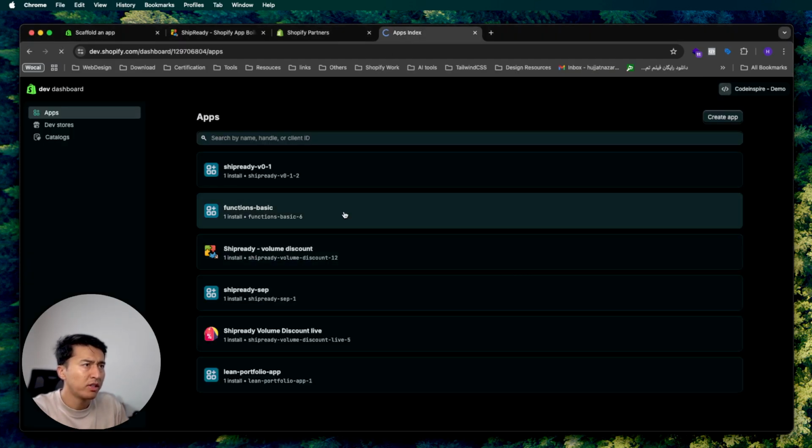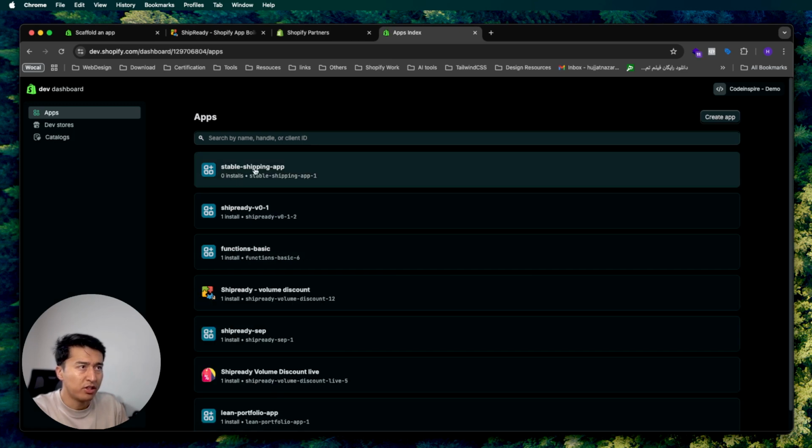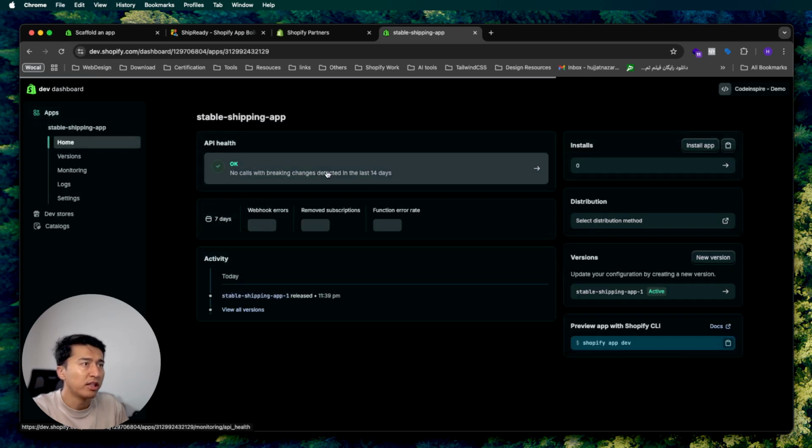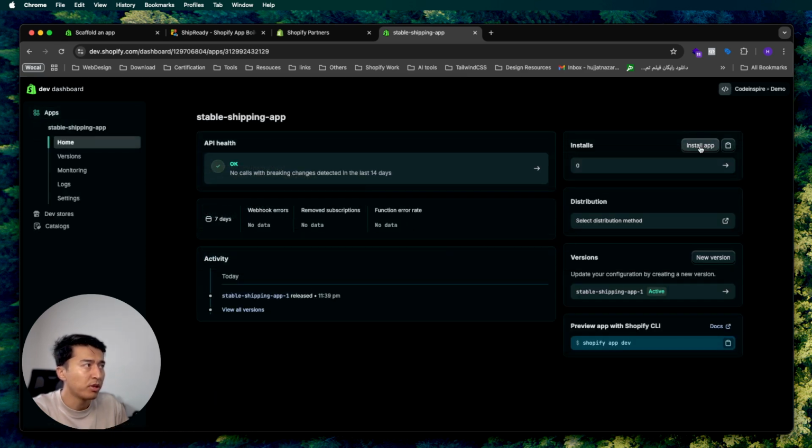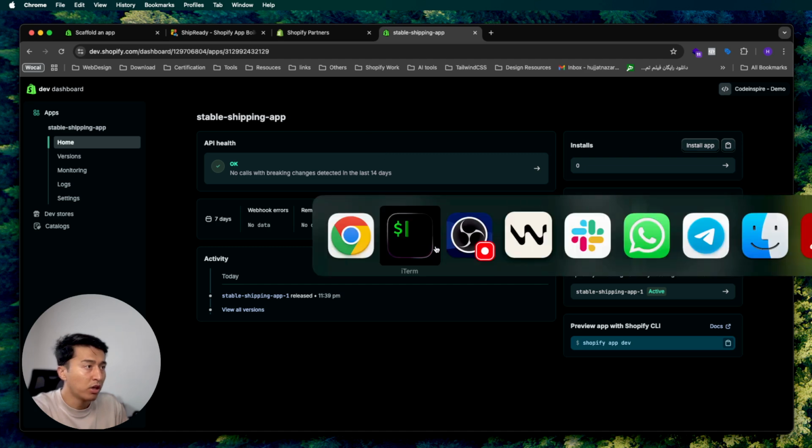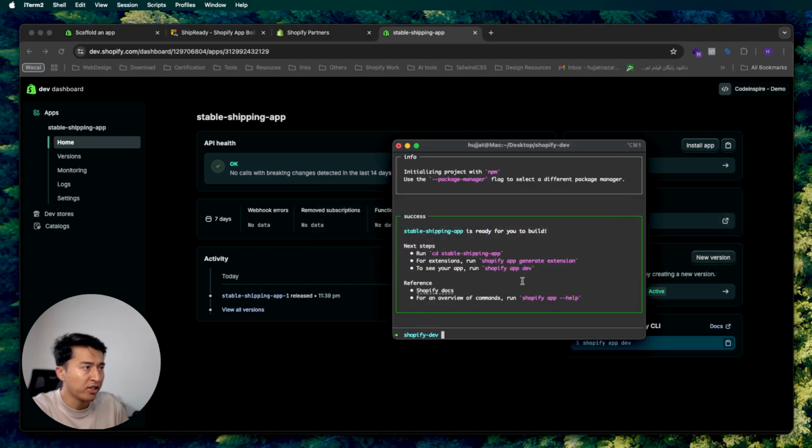Now the app is created. Let's check if it is showing in here. Yes, Stable Shipping is here. It is not installed anywhere, but you can click on this. You can select a development store from here, and once you install the app, that is what we will focus on in the next video. For now, if you see success, this is what it looks like, that your app is created and ready to start customizing.